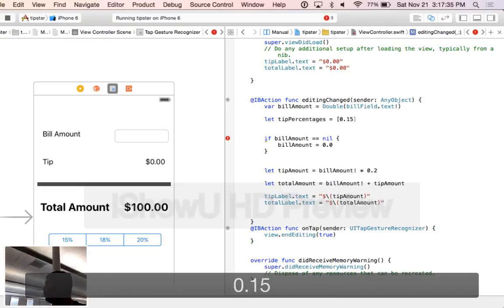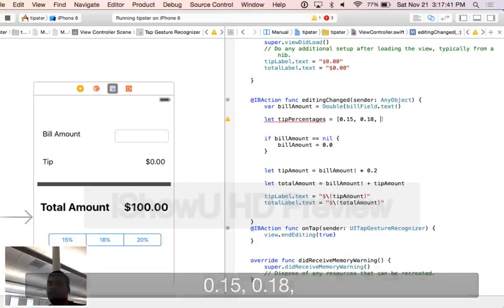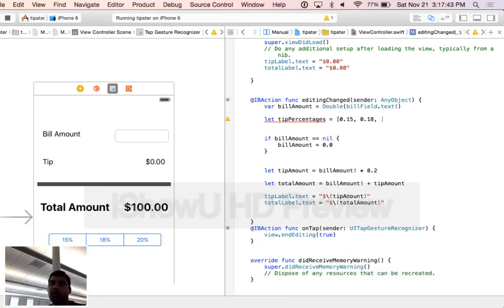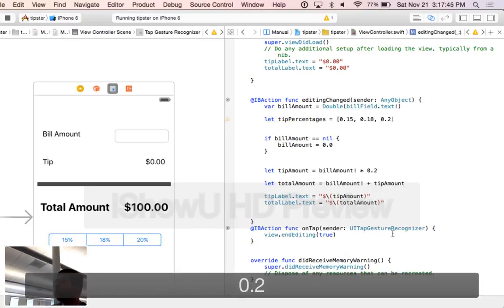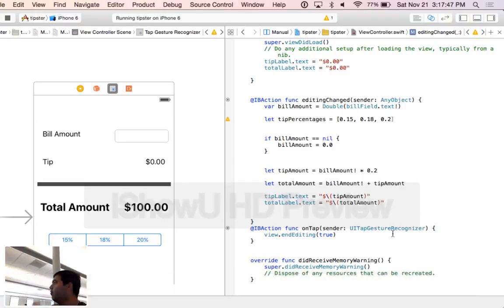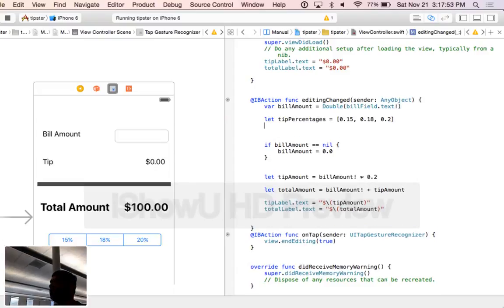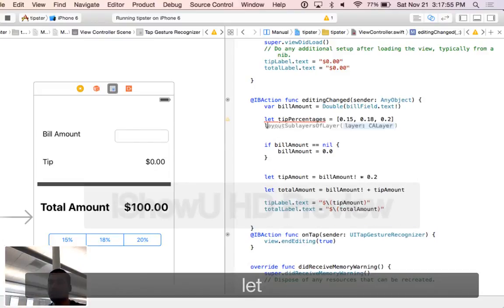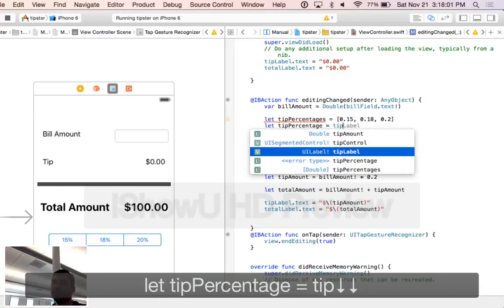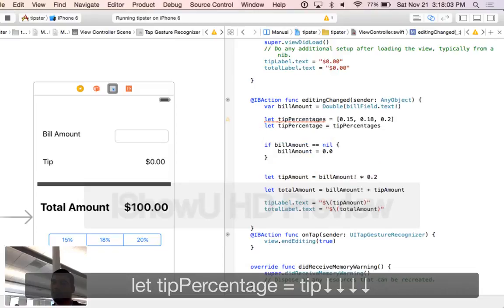So if it's 15, it's going to be 0.15, right? If it's 18, it's going to be 0.18. And if it is 20%, it's going to be 0.2. Like right now, we have it hard-coded to be 20%, but we want to change that, right? So the percentages, but we want an actual tip percent. Like what is the amount that we want to use? So let's do tipPercentage is equal to tipPercentages.